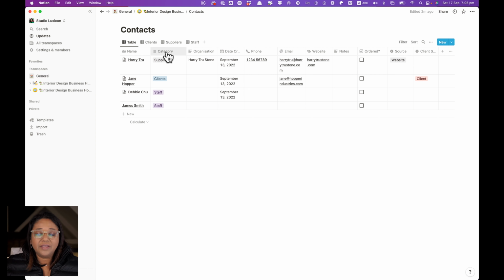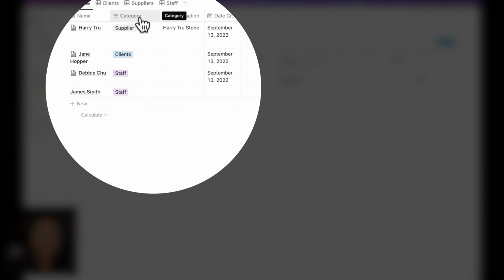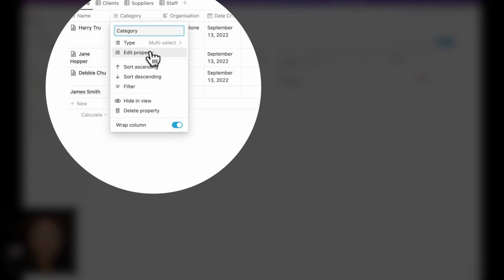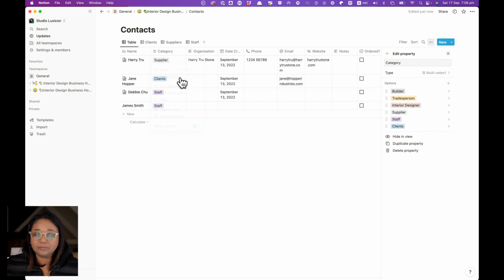So this here is a category, and this is the type of person. The reason we do that is so that we can include every person that we come across in our organization. It could be a client, a supplier, or staff. You could have another category for architects, other interior designers, whatever you wish. This is a multi-select category. If you go in here, we can look at the properties, and we can see that I have set: builds person, interior designer, supplier, staff, and client.